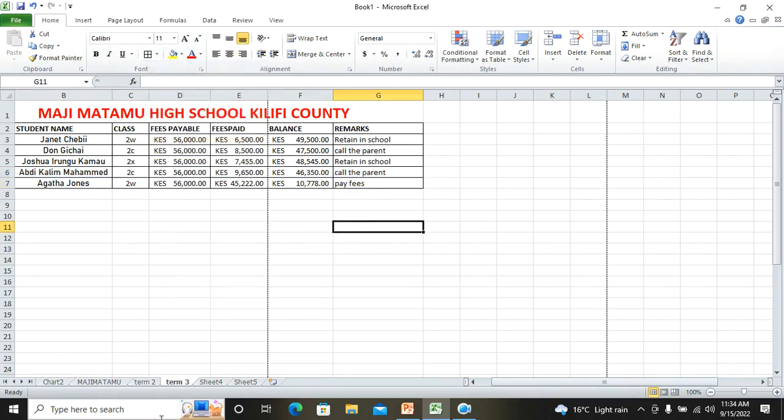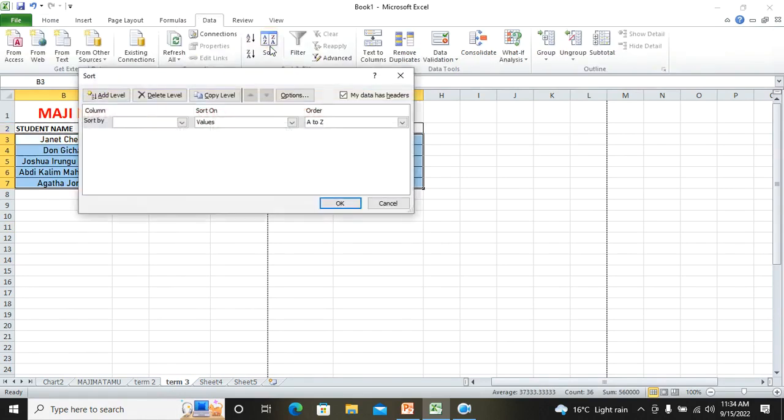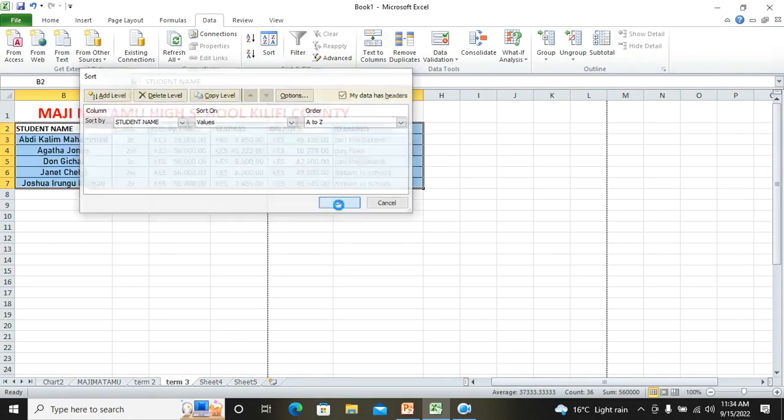Now, I want us to sort our students according to ascending order. That is student's name. So I highlight the student names, don't highlight the heading, then go to data, then sort. From here, it will ask you sort by, I want to sort by student name, A to Z. If you don't put this one, it will bring column. So make sure you tick my data has headers. Then I click on OK.